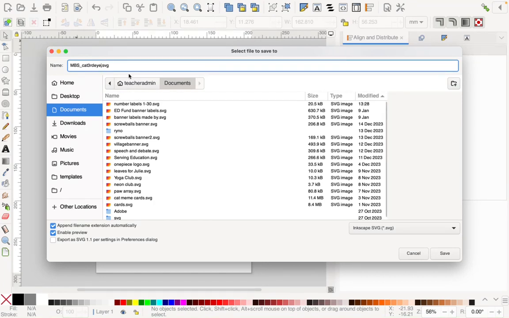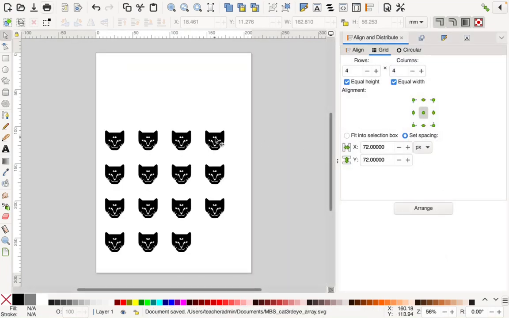But I like to put the word array in there every time I make a grid of things. That way I know that there's a bunch of cats there. So that file I can attach to the classroom so that I can get credit there. But more importantly, email it to graphics.art3@whiskahoods.org so that you can get this cut for production.